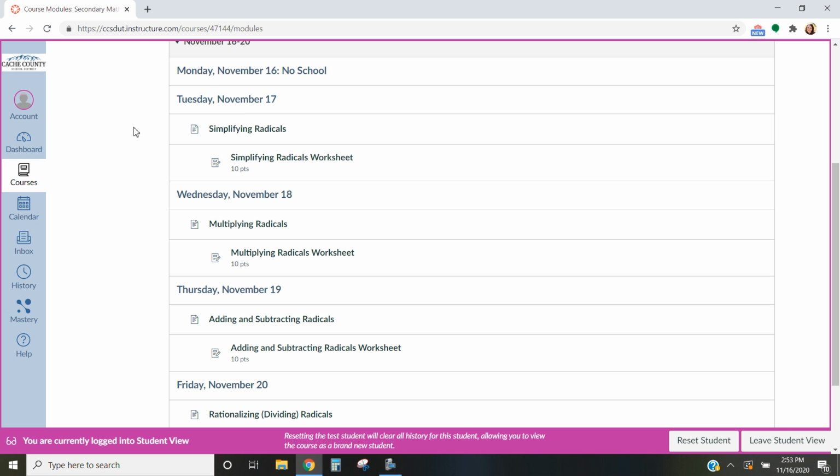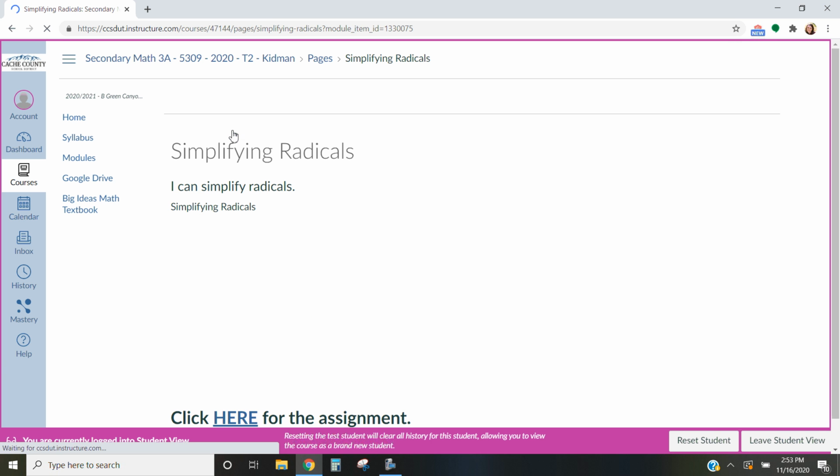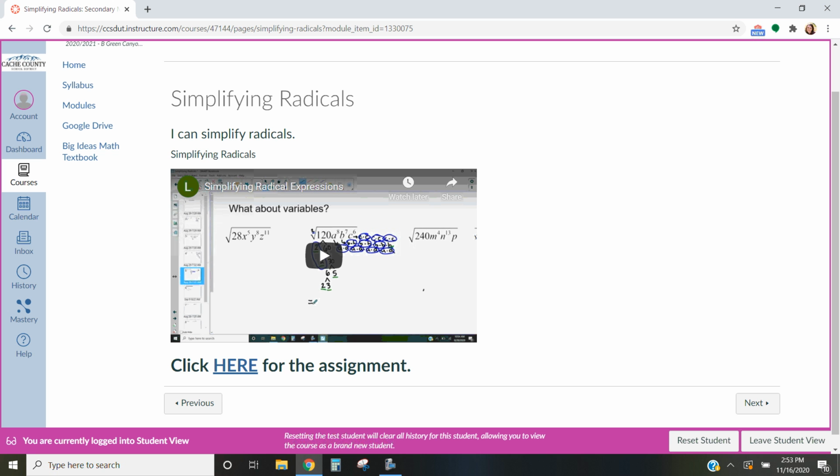Now, lessons are going to be further to the left, and the assignments are going to be indented. So as we find these, our lessons are going to have their titles, Simplifying Radicals. If we go to a lesson's page, it's going to pull up what our goal is: I can simplify radicals. That's our goal. It'll also have an associated video with the lesson.